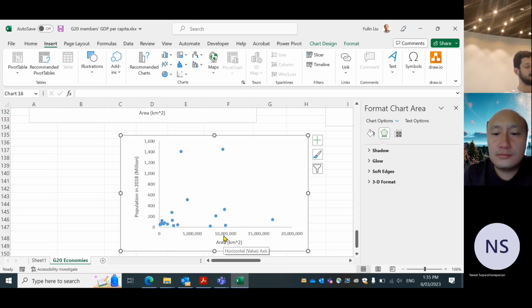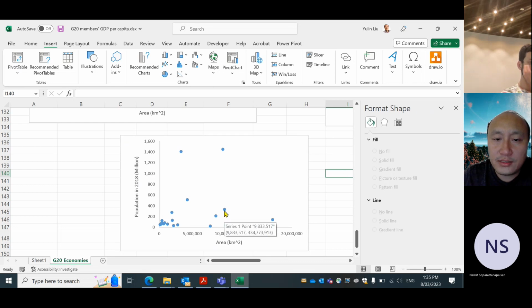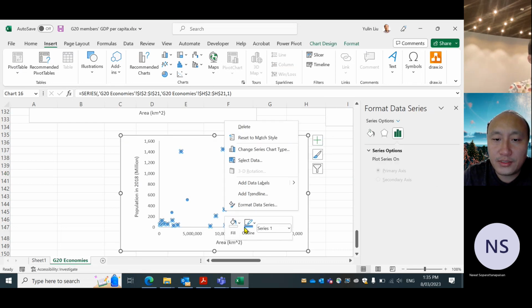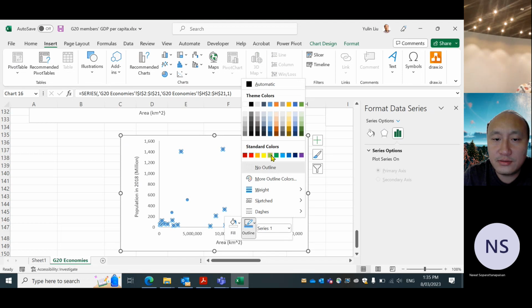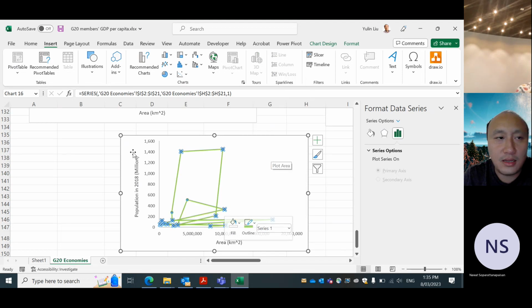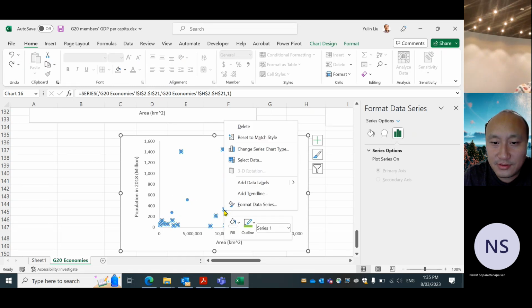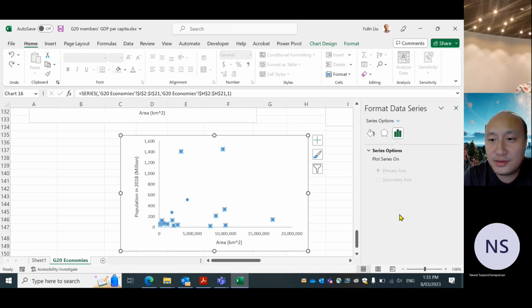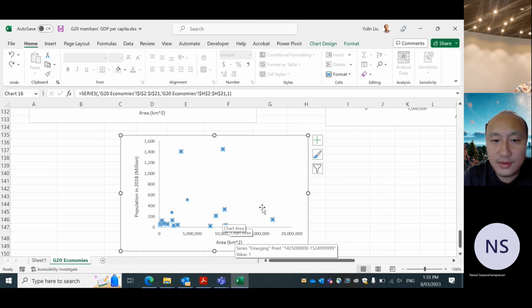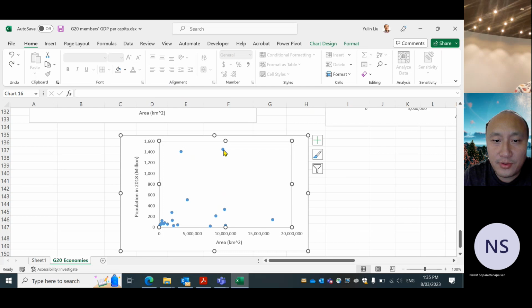Okay. And then, of course, this data series you can change their color. Oh, no, I don't want that. What did I do? Not online. Just say format data series. If you gently highlight one point, that will select the whole series.